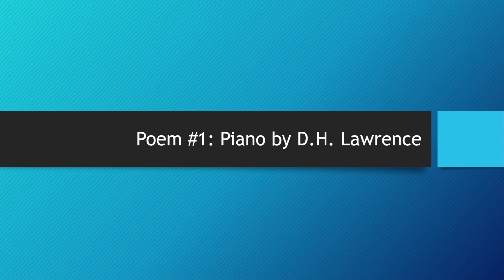Reading through our first poem, poem number 1, Piano by D.H. Lawrence.